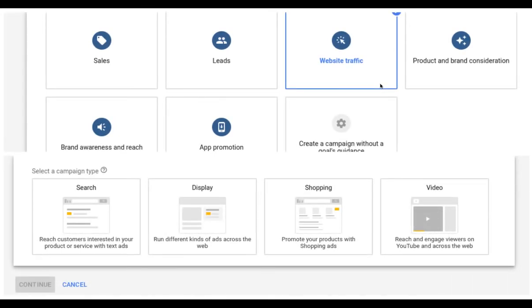Here, when I'm making one, I can say, oh, I want it to create website traffic because I have a good website. I want people to go there, right? I can make it a search ad, a display ad, a shopping ad where I might have tons of products and I want to throw it in there, or I can make one for YouTube, right? I haven't done this yet. I really want to. I'm going to do that at some point. But this one's a search ad that we're looking at.